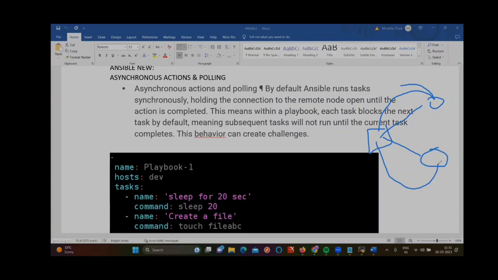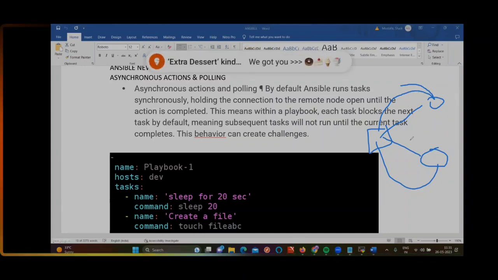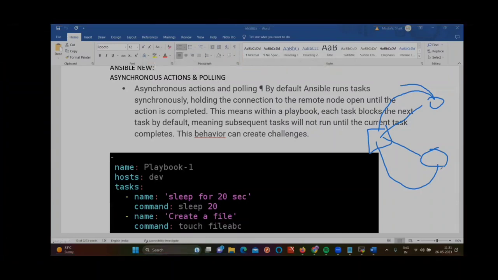Which action? Synchronous means I have the Ansible main server, worker node 1, and worker node 2. If the Ansible main server executes a playbook, it will connect to node 1 until it is done. Once the task is executed on node 1, it will come to node 2. This type of action is what you call a synchronous action.